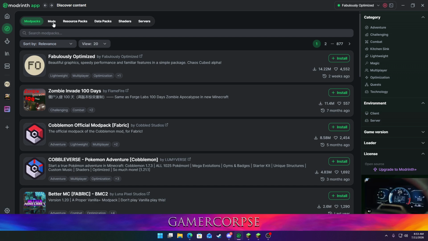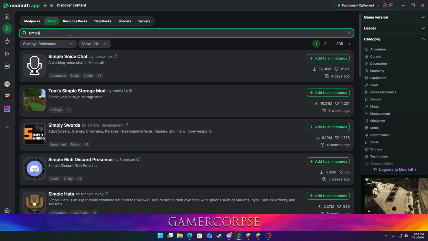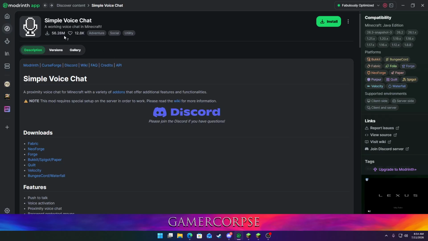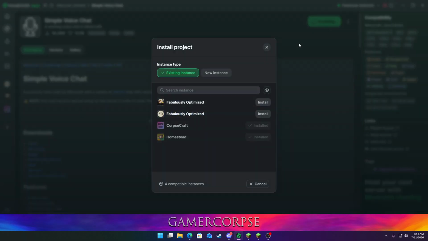And so to install it, we go to the mods tab and we search simple. Oh, and it's the first one here, simple voice chat by Henkelmax. We're going to click it. This is definitely the one we want. So we're going to click install. You can see that this fresh one that we just installed is right here. This is one that I've already given an icon to, so I know it's not that one. So I can click the install button.